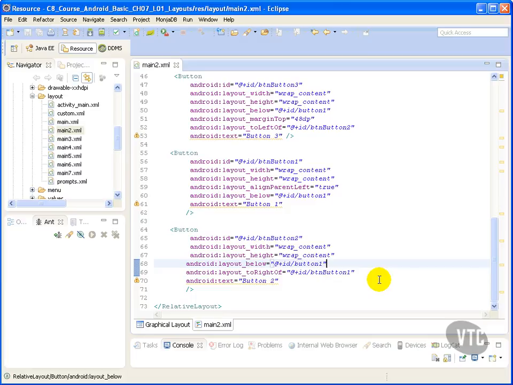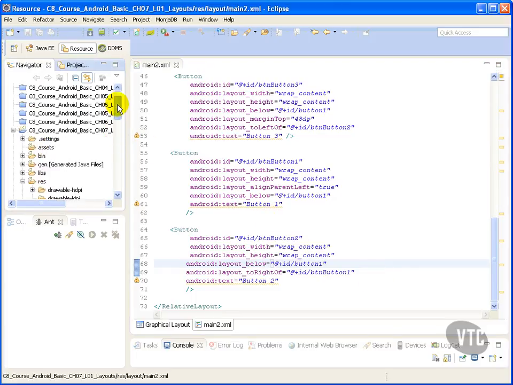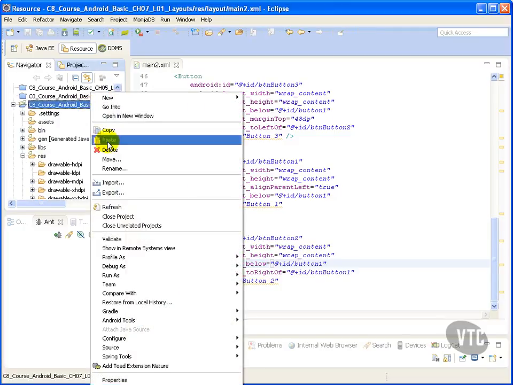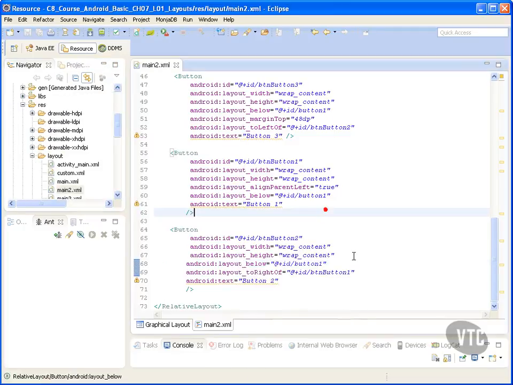So now let's demonstrate our functionality. I already have the Android emulator up and running, and I also have already installed my app on the emulator. If you want to start the emulator and install and run your app, right-click on the project, select Run As Android Application.